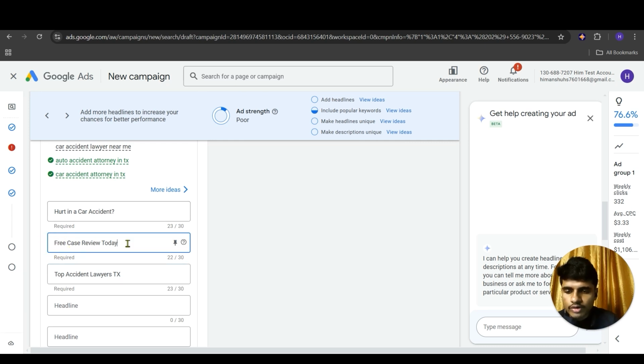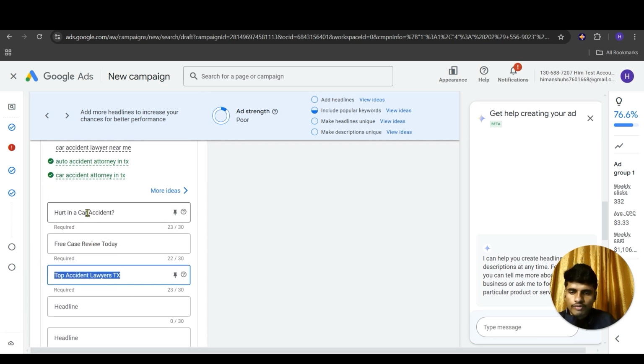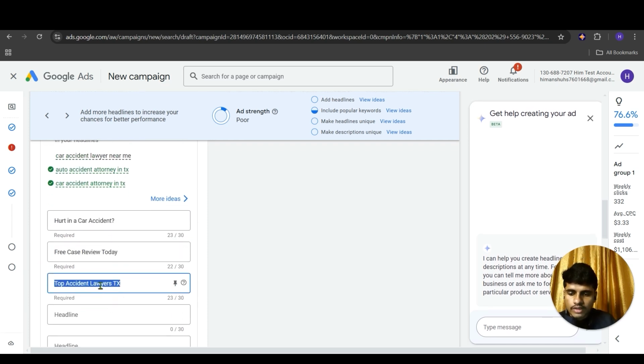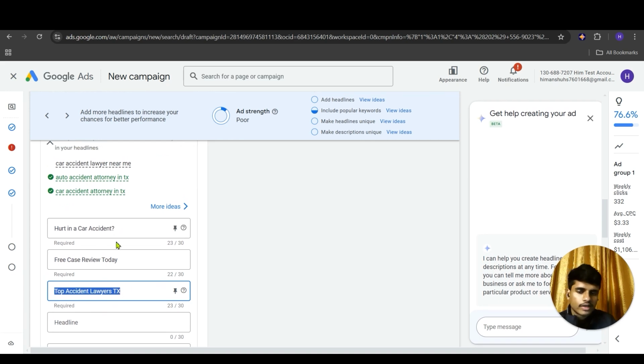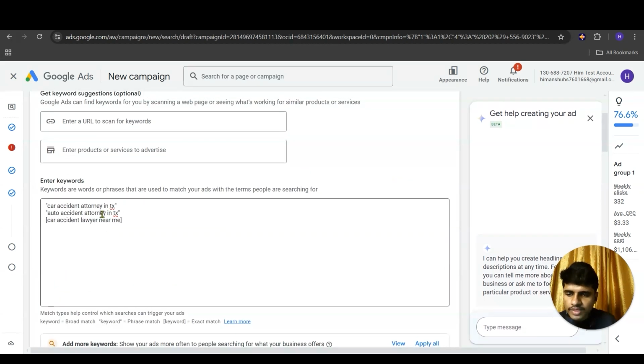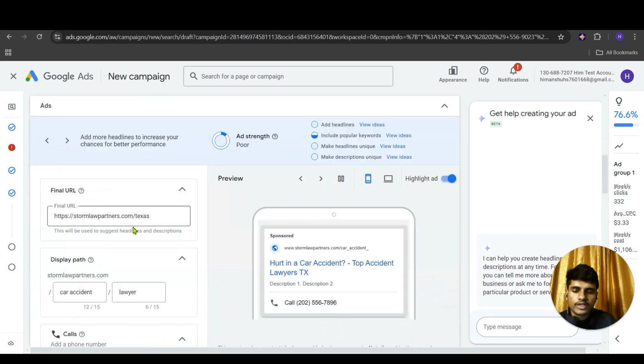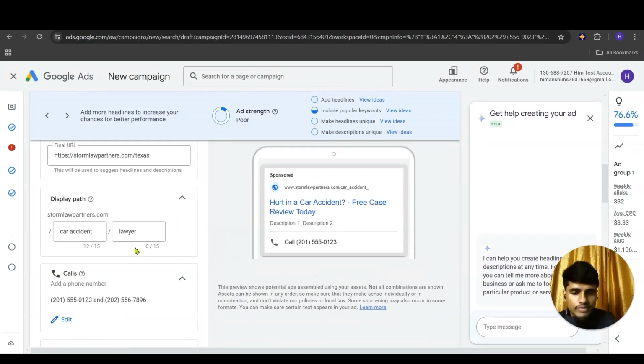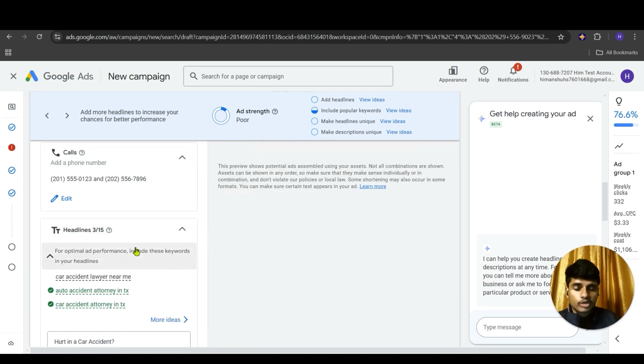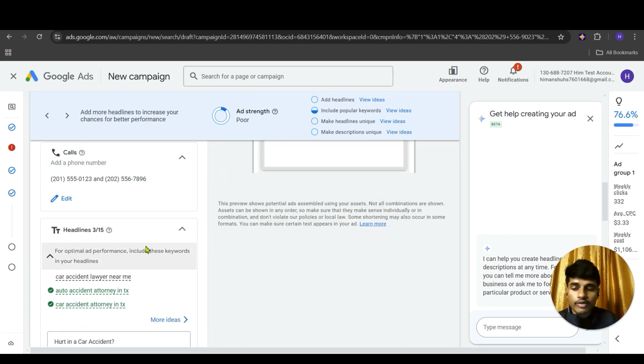Free case review today is the hook in the second headline. And top accident lawyers, Texas. So we cover the car accident and we cover the Texas lawyers. The keywords that we use in our campaign, car accident lawyer in Texas, auto accident in Texas, car accident lawyer near me, it all covers. So the keywords that you put in your headlines should be relevant to the keywords that you put in your campaign.